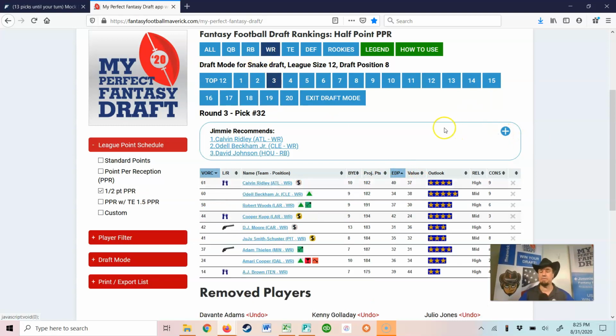We can also look at the wide receivers this round if we want to go wide receiver. And there are some nice ones. We got Calvin Ridley, Odell Beckham Jr., Robert Woods, Cooper Kupp, DJ Moore, JuJu Smith-Schuster. All these guys score over 40 VORP points. They're all really good choices. The best value pick at this point would be someone like Cooper Kupp.